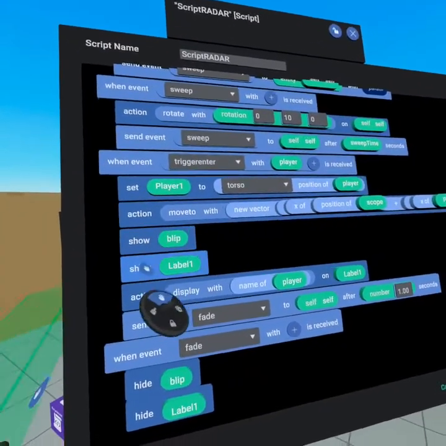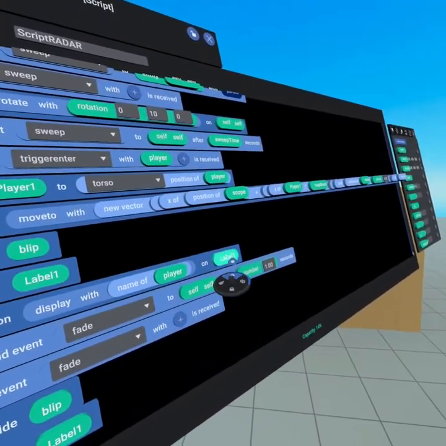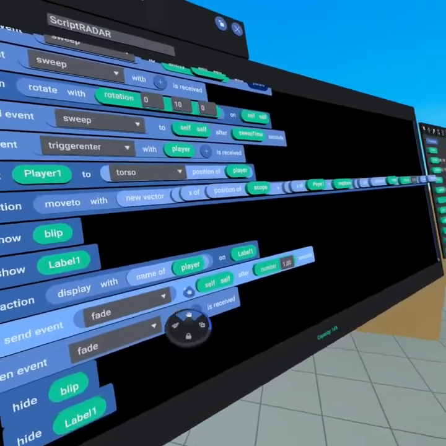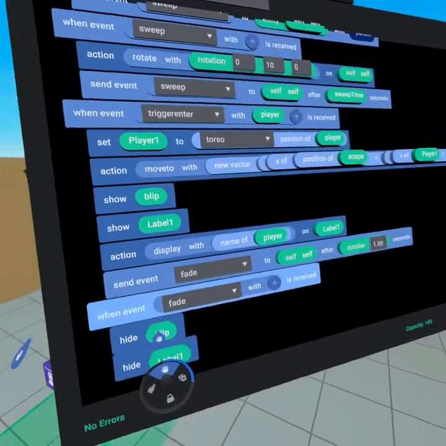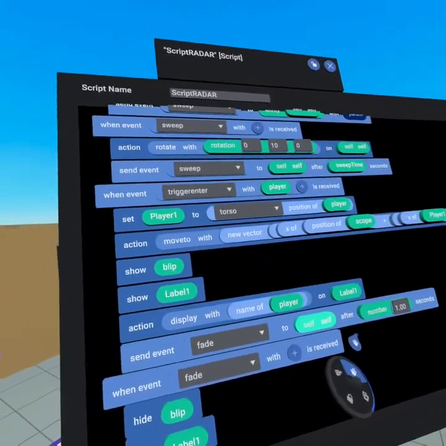We then show the blip, and we show the label, and on the label, we display the name of the player, and we send event fade to self after 1 second. When fade is received, this hides the blip and hides the label until the radar goes through the player again.